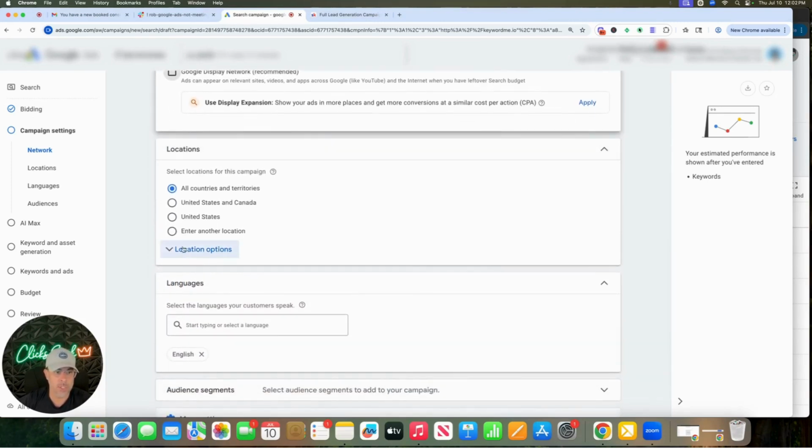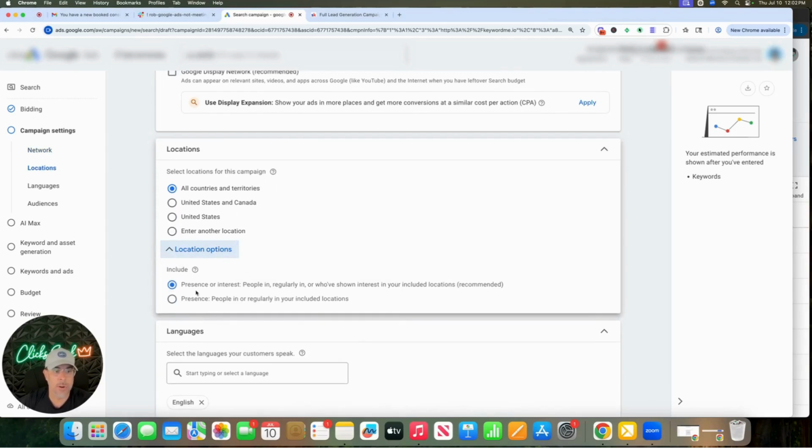Moving down to locations. Location options. You want to make sure that we choose presence, people in or regularly in your included locations. The default will show your ads to people who could potentially be outside of your target locations. That's why you want to choose this one.